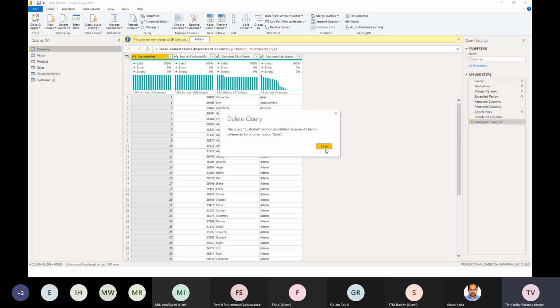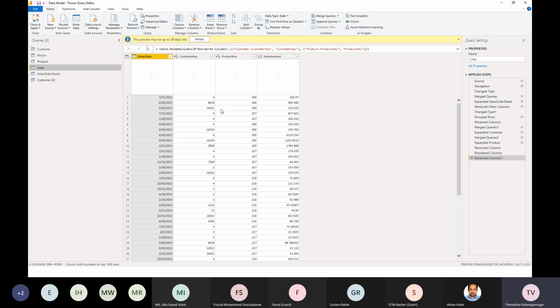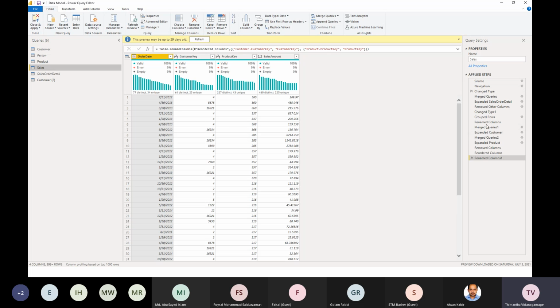Well, the customer table cannot be deleted because it's been referenced by another query service. Okay, so that means we'll have to bring in the sales table once again as well, because it's being referred to by this particular table. So that is fine, right?